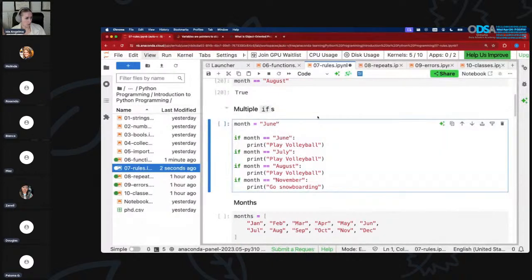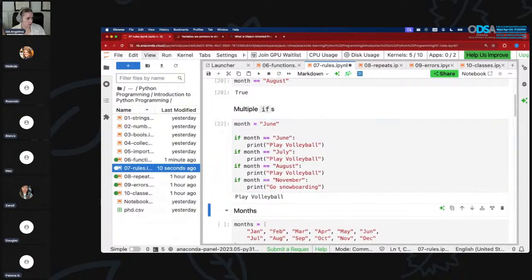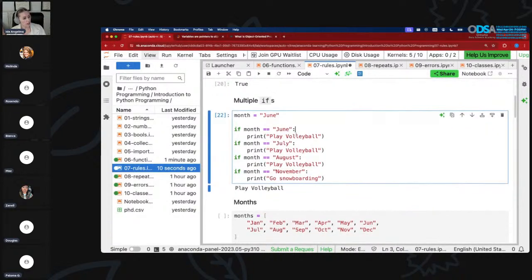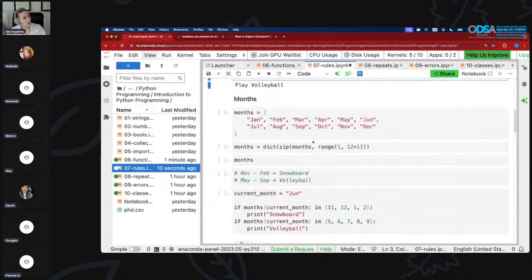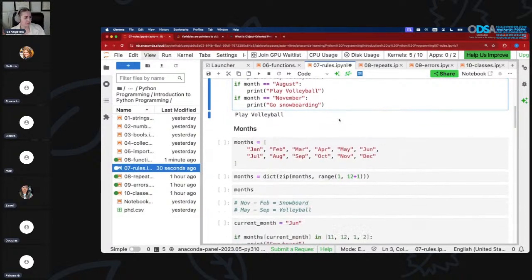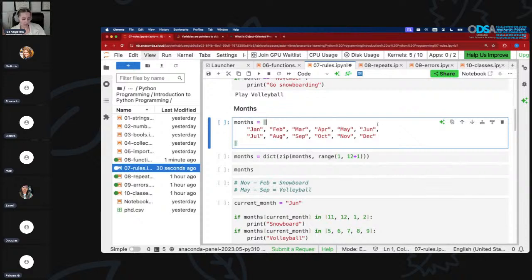We can do multiple if statements. So month is June, and the only thing that gets printed out here is play volleyball. And I think after this, we'll go to the else. This is pretty much the joke about machine learning or AI or whatever. It's just a bunch of if statements together, and that's going to determine what it should do. Some are more complex than that, but that's what people say.